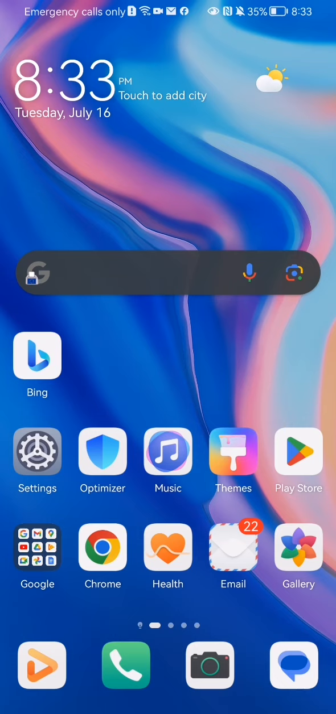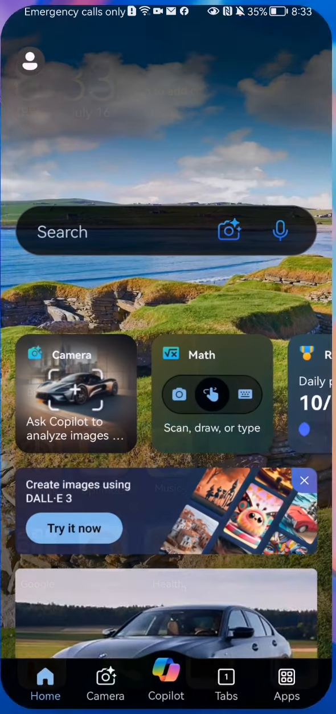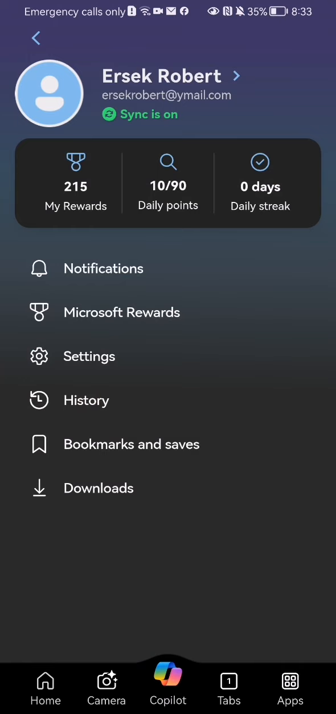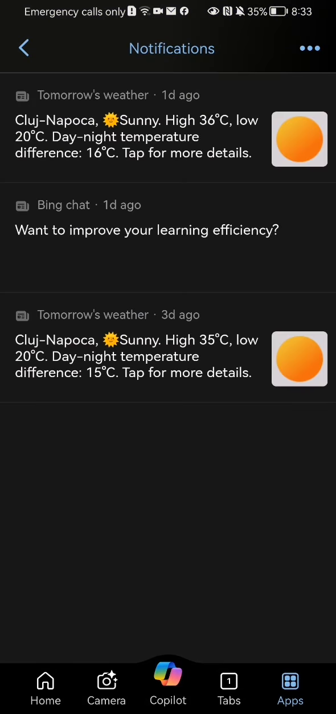The first thing you need to do is enter the app. After you're done with that and you are in the home page, you should look at the top of your left corner and there you will see your profile. Press on it. And here in this page you should just press on the notifications option. And here you will be able to see the notifications.